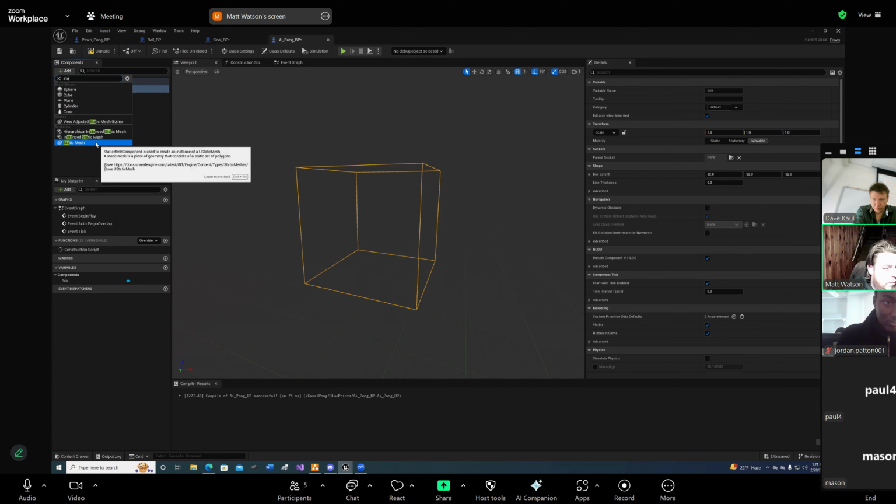However, we could make this a pawn, and that would give us access to some more stuff, like for more advanced AI. We're not going to bother with that for now. We're just going to go ahead and stick with actor. Actually, we'll make it a pawn just in case you guys want to do that. There's really nothing stopping us from doing that, but we'll go ahead and do it this way. AI underscore Pong.